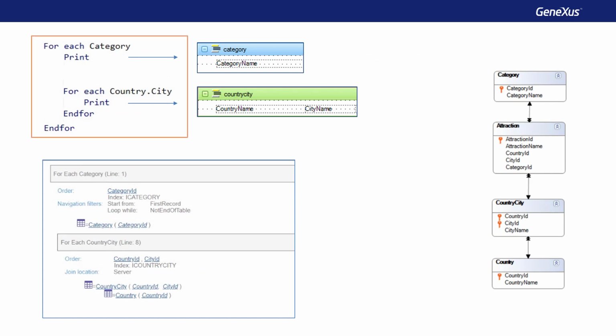Let's now see the case of nested for each commands with different and unrelated base tables. Here, the first for each navigates category, while the nested one navigates country city. In this case, there is no one-to-n relationship of any kind, contrary to what it might seem.